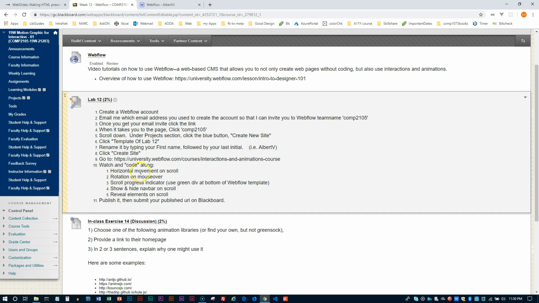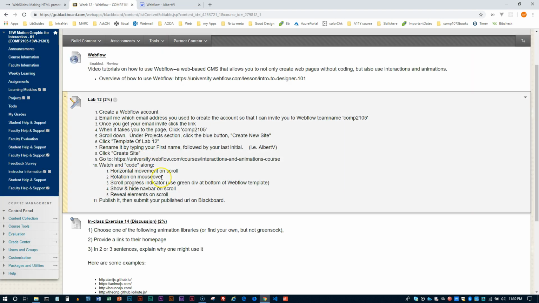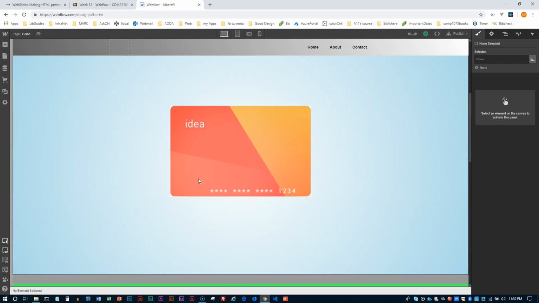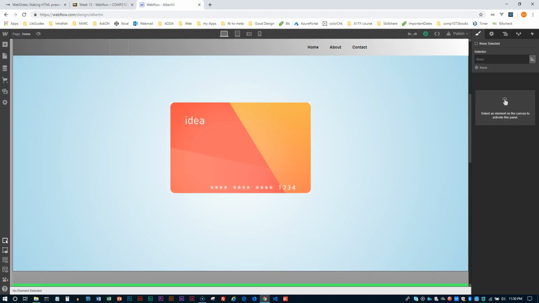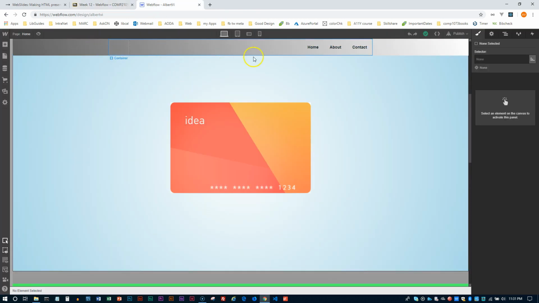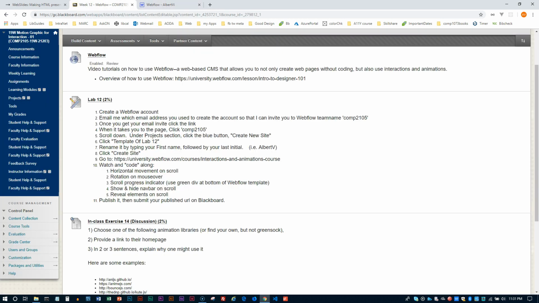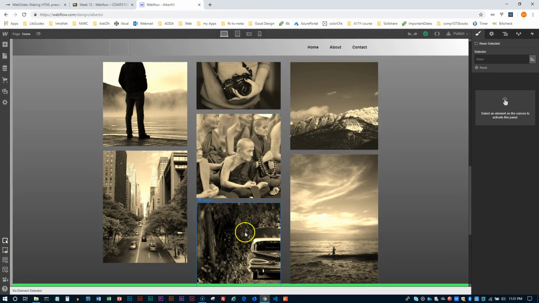So the first one, horizontal movement on scroll, that refers to this section here. The second one, rotation on mouse over, that refers to this one over here. The third one, scroll progress indicator, that refers to this bottom green bar here. So you'll be animating this as you scroll down. The fourth one, show and hide navbar on scroll, that is this top navbar here. And the last one, reveal elements on scroll, that is this section over here.